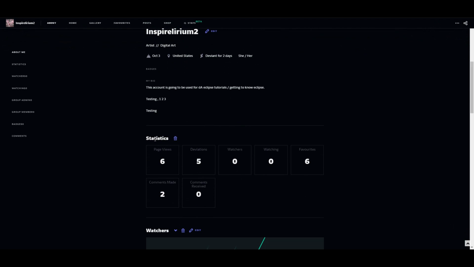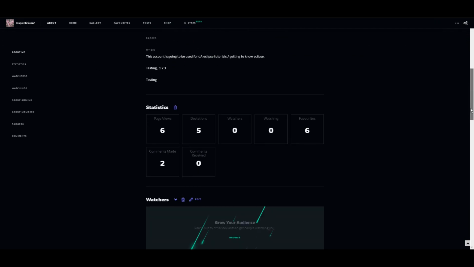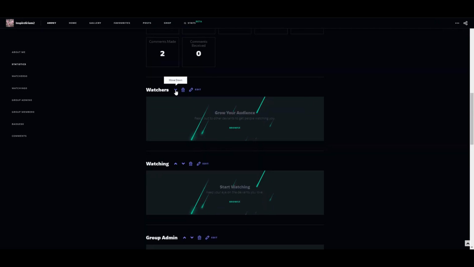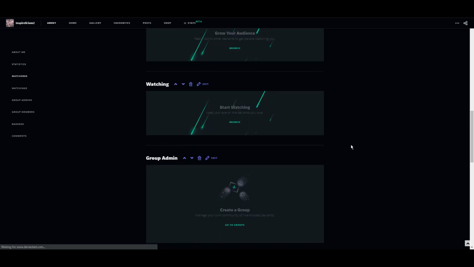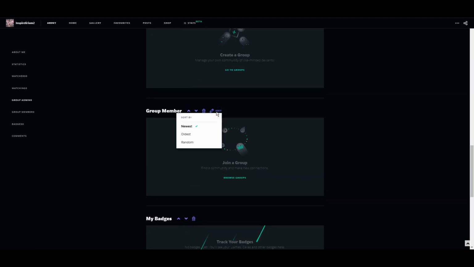The statistics, you're not able to change the location, but anything else under it you can. So you can move this up or down, you can remove it, or you can even edit it. You can do the newest or you can do the oldest. For the group admins, you can edit it to newest or most members. For the members, you can edit it to the oldest or random.